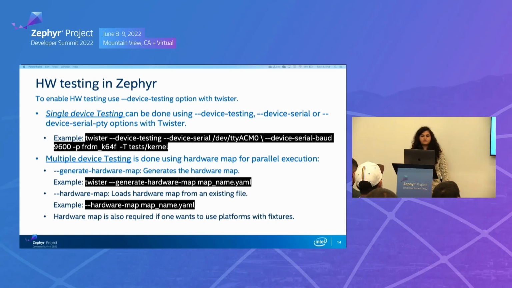And now is the very important topic for today, which is hardware testing in Zephyr, which most of you might be interested in. Hardware testing in Zephyr can be activated using the device testing option with a Twister call. It's mandatory that when you enable the device testing option, you also provide the device serial or the device serial PTY options with the Twister call, because the device serial option is to provide the serial device which a board is connected to, and it should be accessible by the user.